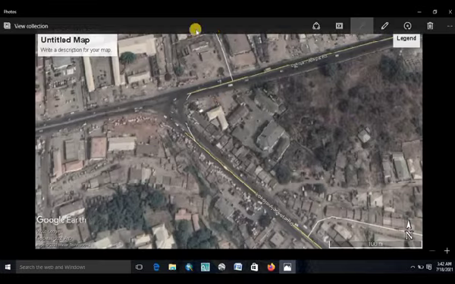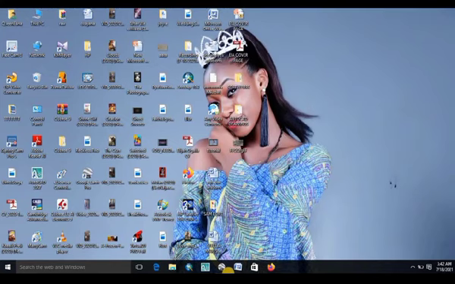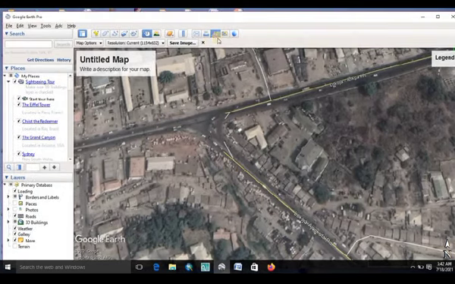You can see this is the image that I captured from the Earth surface. Then you have the view in Google Maps. That's if you want to view this particular place on Google Maps, you can view it. And if you want to view this place on the Google Earth web, you can view it.